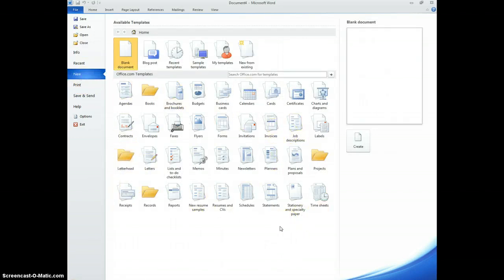This is what I was mentioning earlier with all the different features that you have: newsletters, schedules, invoices, flyers, business cards, certificates. All of these different types of documents can be created in Microsoft Word, and a lot of the design and layout work is already done for you. You simply just need to tweak it, put your personalized information in, and then you're done. You have a nice professional looking document.